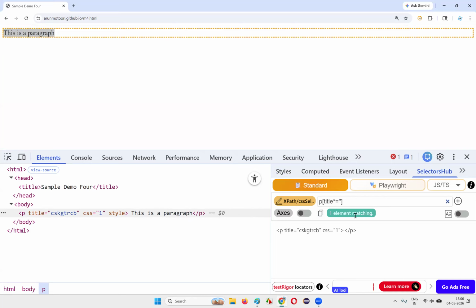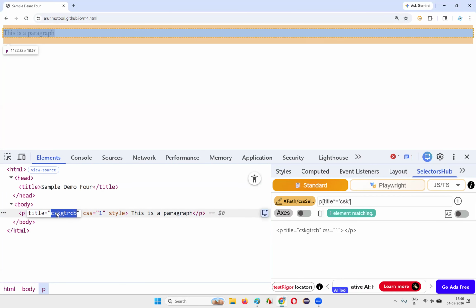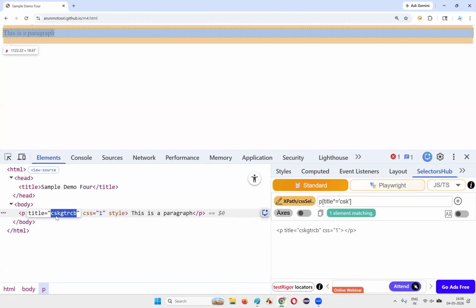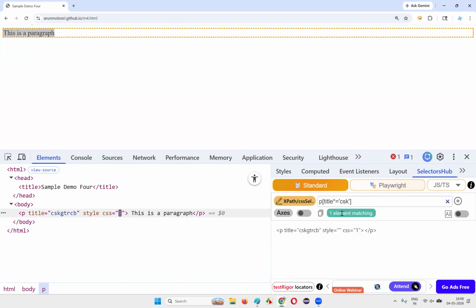So hashtag means, if it is the beginning part in this attribute value, developer may change other areas, but the initial part will be constant. So let's assume CSK part will be constant, which is the initial attribute constant part. When I press enter, still it will locate. Or I can also give, this is one example, right?